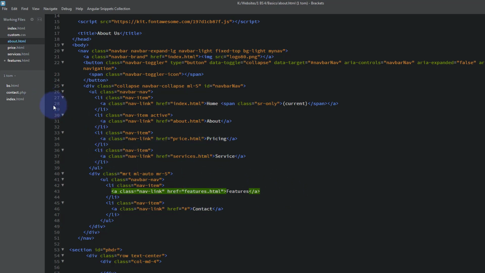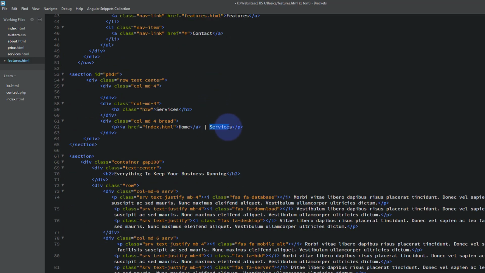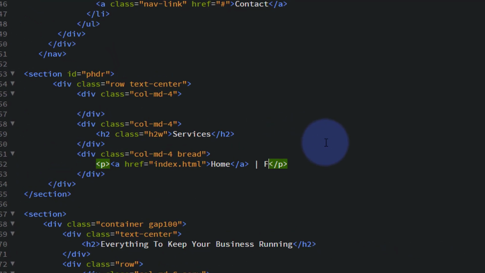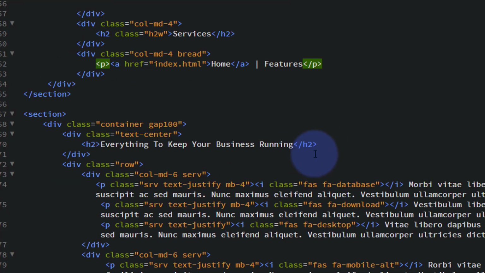Control S. So back to our features page. So we put the title in. We've put the link in the nav menu. We've added it to our other pages. We want to go down to our breadcrumbs and just change that to features. And we're ready to go. Now here's our heading. If we pull up this page, it's going to be exactly the same as our pricing page. So let's just see what we've got here and pull it up.